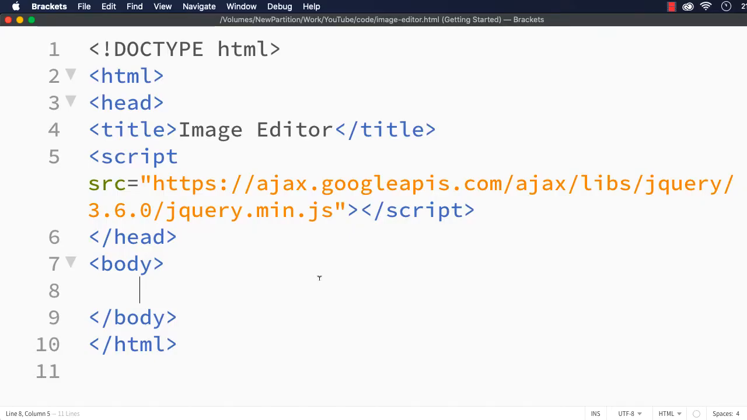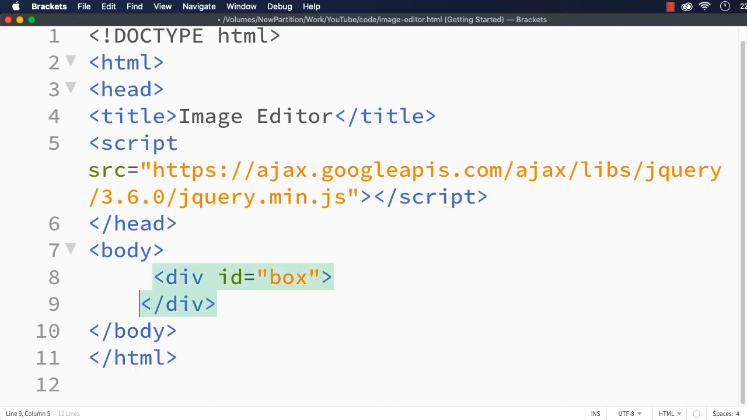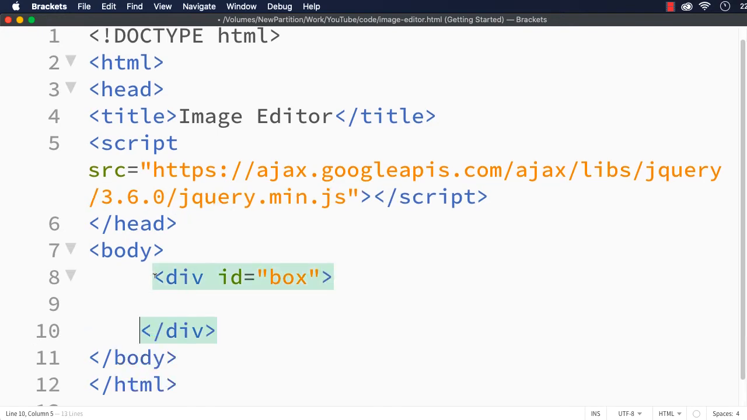To illustrate this, I have already saved a web page, changed the title to image editor, and also added the reference to latest jQuery file online. Now we need to have the section to add an image and also the controls, that is Sepia, GrayScale, invert, etc. So let me add a div element with ID box where we will have both the sections. That is a section for the image and also the section for the controls. Okay, so I have added the div element.